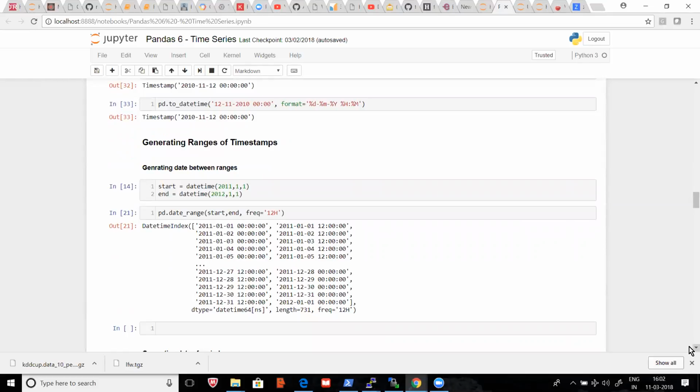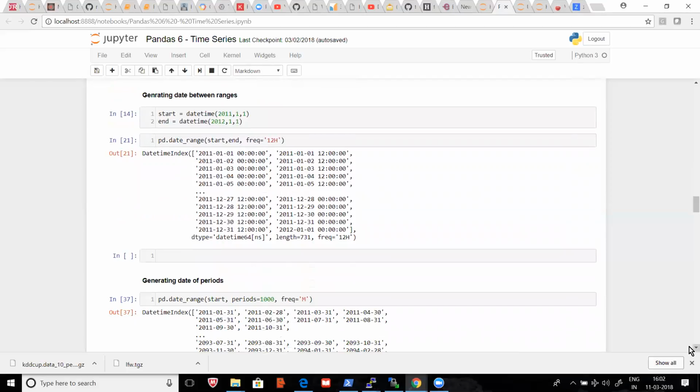Understood, right? Specifying end is not mandatory. If you don't specify end, you have to give periods, as you can see here, which will tell you how many times you're generating the data.